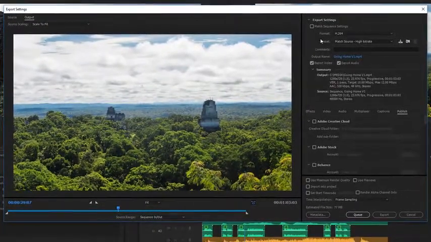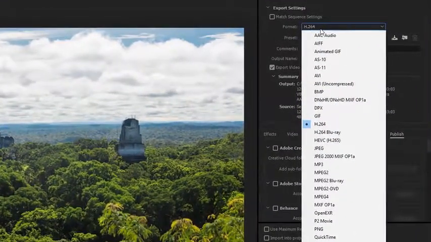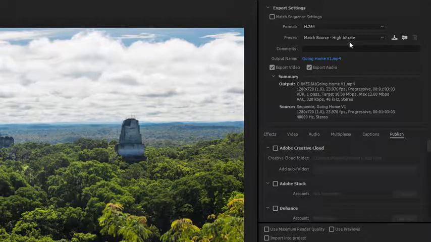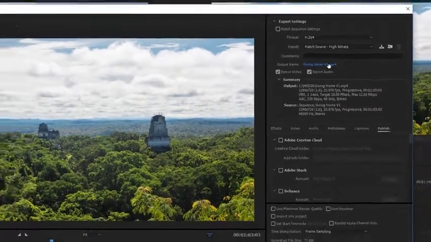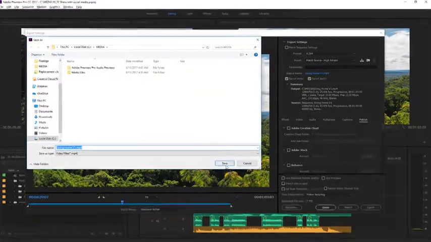For the format, I'm choosing H.264. There's a long list of options here, and if you have a specific format you need to export to, you can just choose it on the list. I'm going to leave the preset to match source high bitrate. I'm going to click on the output name to make sure this is going into my media folder. That's fine. I'll click Save.